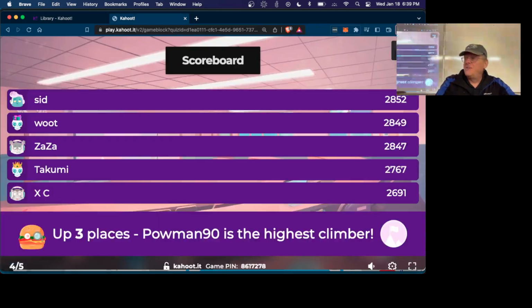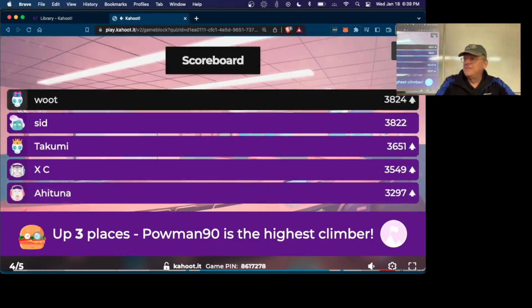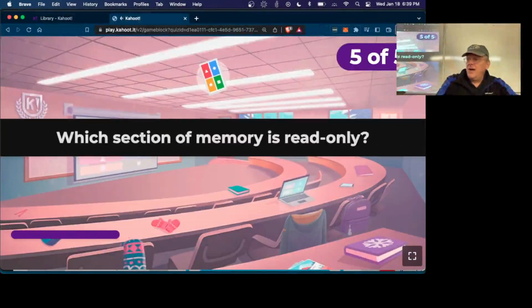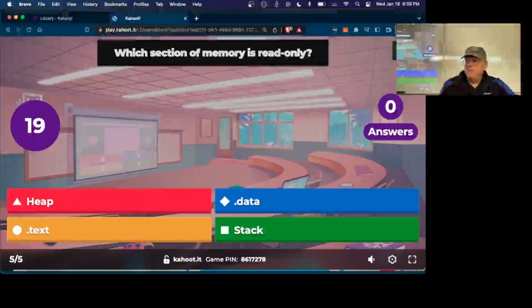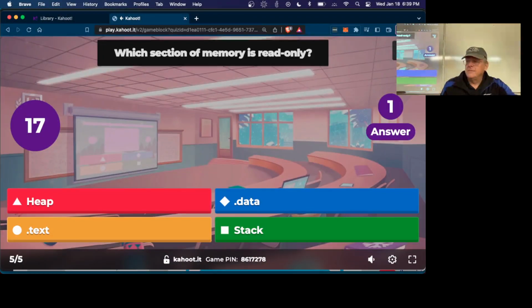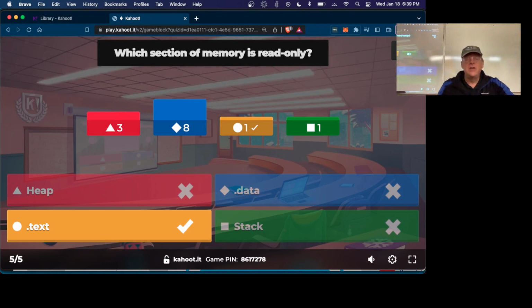And what section of memory is read-only? Oh, yes. I know what this is referring to, although I didn't mention it in the lecture. We'll talk about it now. It's the text section, and we should talk about this. I forgot to mention it in the lecture.